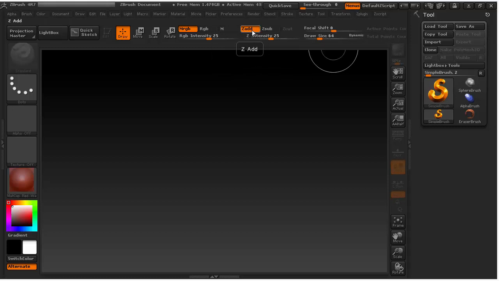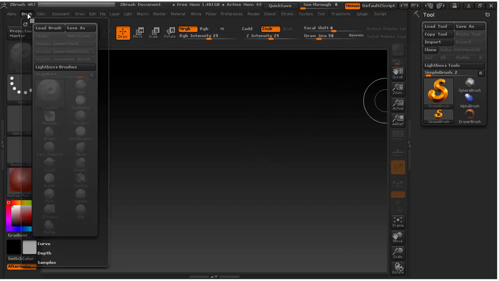ZAdd means when you sculpt, it will pull your object's points out, and ZSub means it will push those points inside. And this is the intensity of pulling and pushing. You just click to select one or the other. You cannot select both, you choose either ZAdd or ZSub. You don't have to come here, we have different shortcuts for that. And here are the M, RGB, RGB things, Focal Shift, and Draw Size. This is the brush size here. Okay. And at the top you've got the menus or palettes.